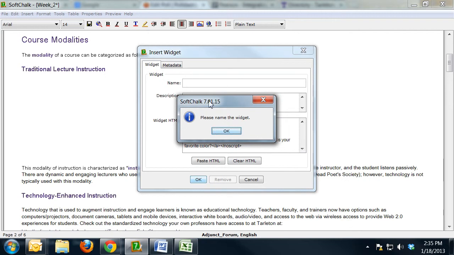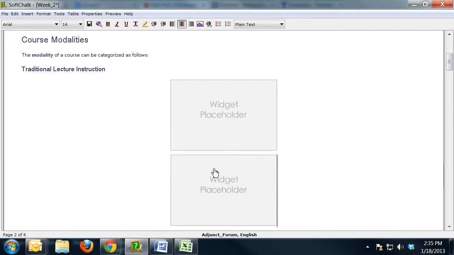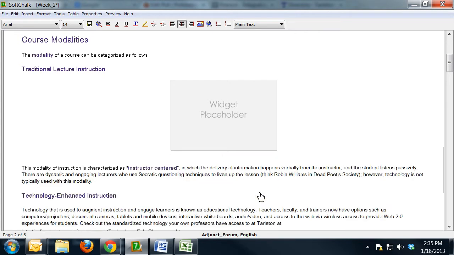You can say okay. Oops, I need to give it a name. Give it a name, and then here's my widget placeholder. So whenever students see it, they're able to then click on the informal poll. So that is informal polling using polldaddy.com.